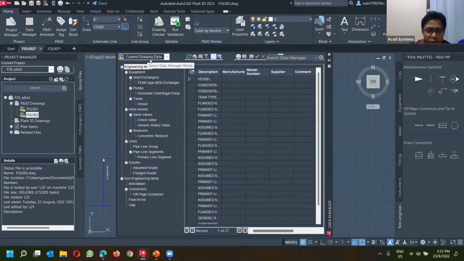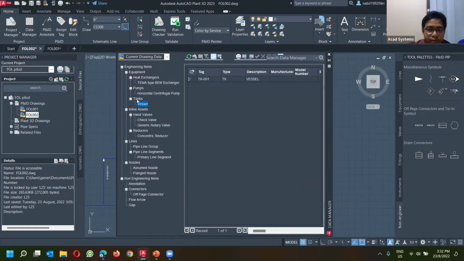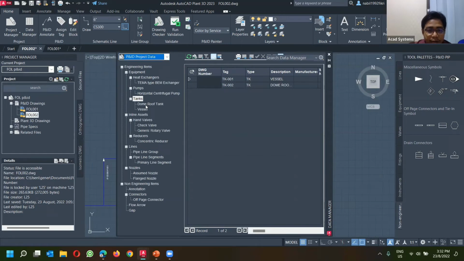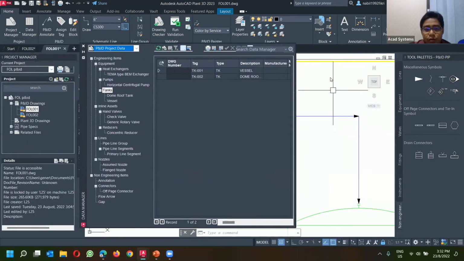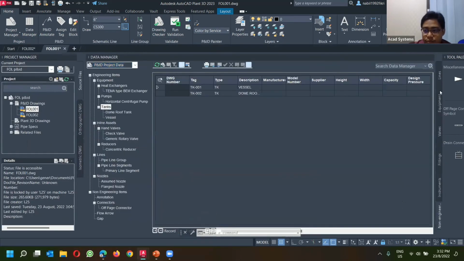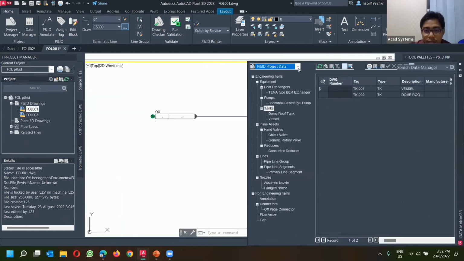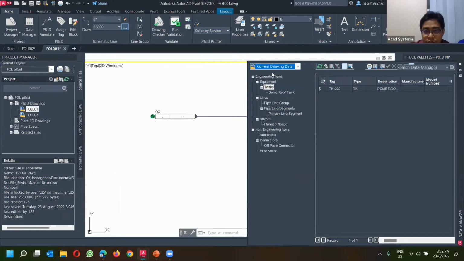Now this is the current drawing data. So for tank, I only have the vessel. If I don't want this drawing data only, and I want the entire project, I can just click Project Data, and then I have this dome roof tank, which is actually on this drawing over here, so it is now being included as well. But if I click Current Drawing Data, it's only showing you the data for the current drawing.